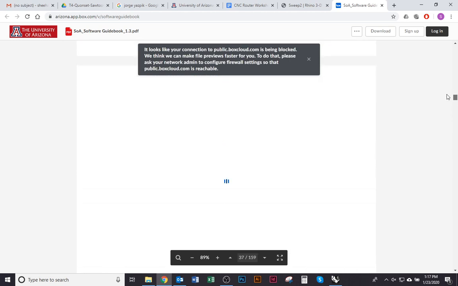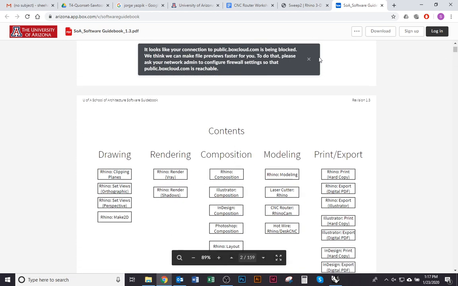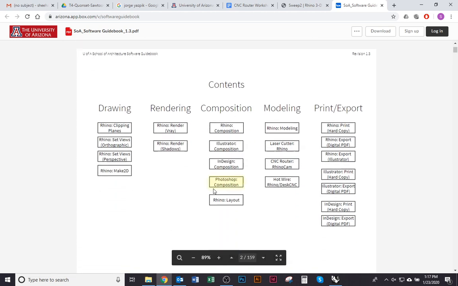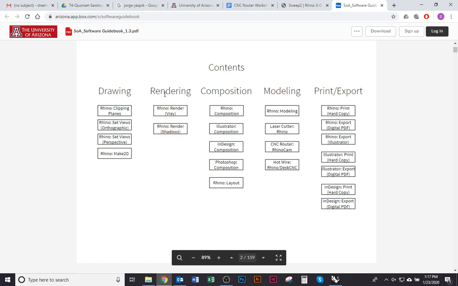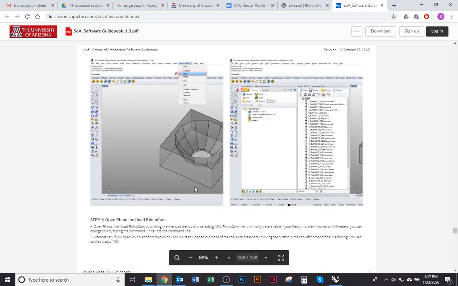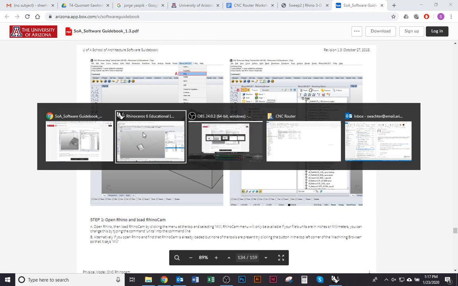Go back to the beginning here. So under Contents, if you look under Modeling, there's a section called CNC Router RhinoCAM. Click on that. This is what I'm going to walk you through in this video. This is just the basic initial setup for any RhinoCAM file.